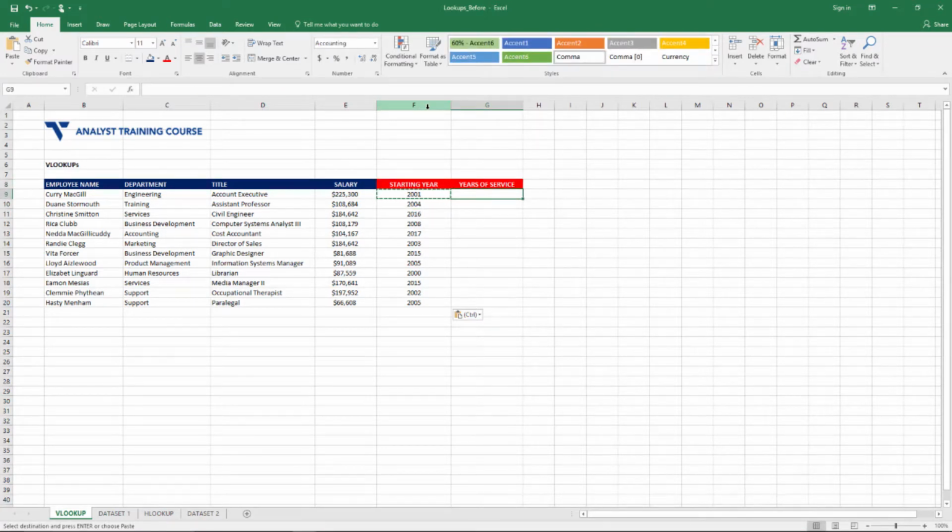That's great, but I wanted the years of service. So how do I go about calculating the years of service that somebody's been working here? I know that the current year right now is 2017. So all I need to do is type equals 2017, then use the minus sign and subtract the starting year from 2017. So just 2017 minus F9. So I know that Kari McGill has been working at this company for 16 years.